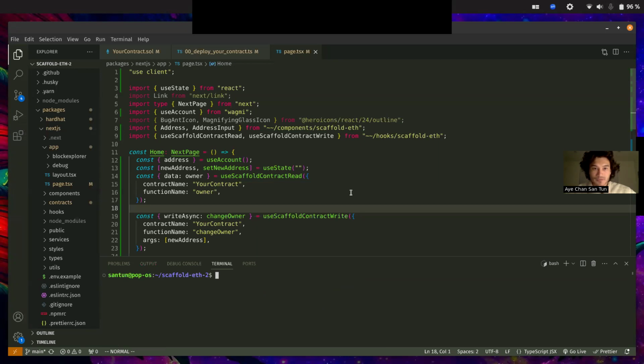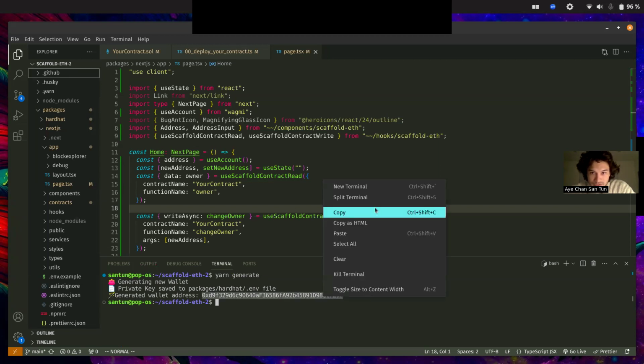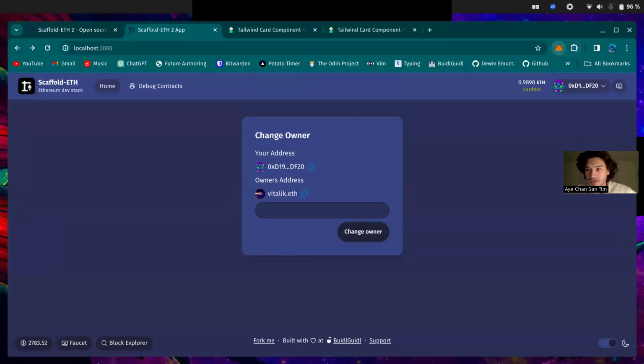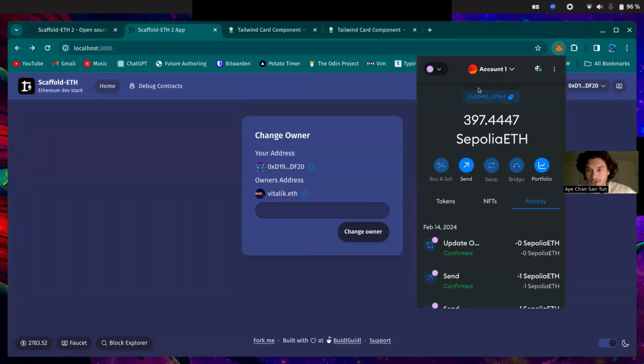So in order to deploy our contract to Sepolia, we need to generate a burner wallet that we can use gas from that wallet to pay for the contract deployment. So here we have our wallet, and our private keys are hidden away, so nobody's going to steal those. And we can copy this address, and we can send some Scaffold-Eth to it. All righty. Send.